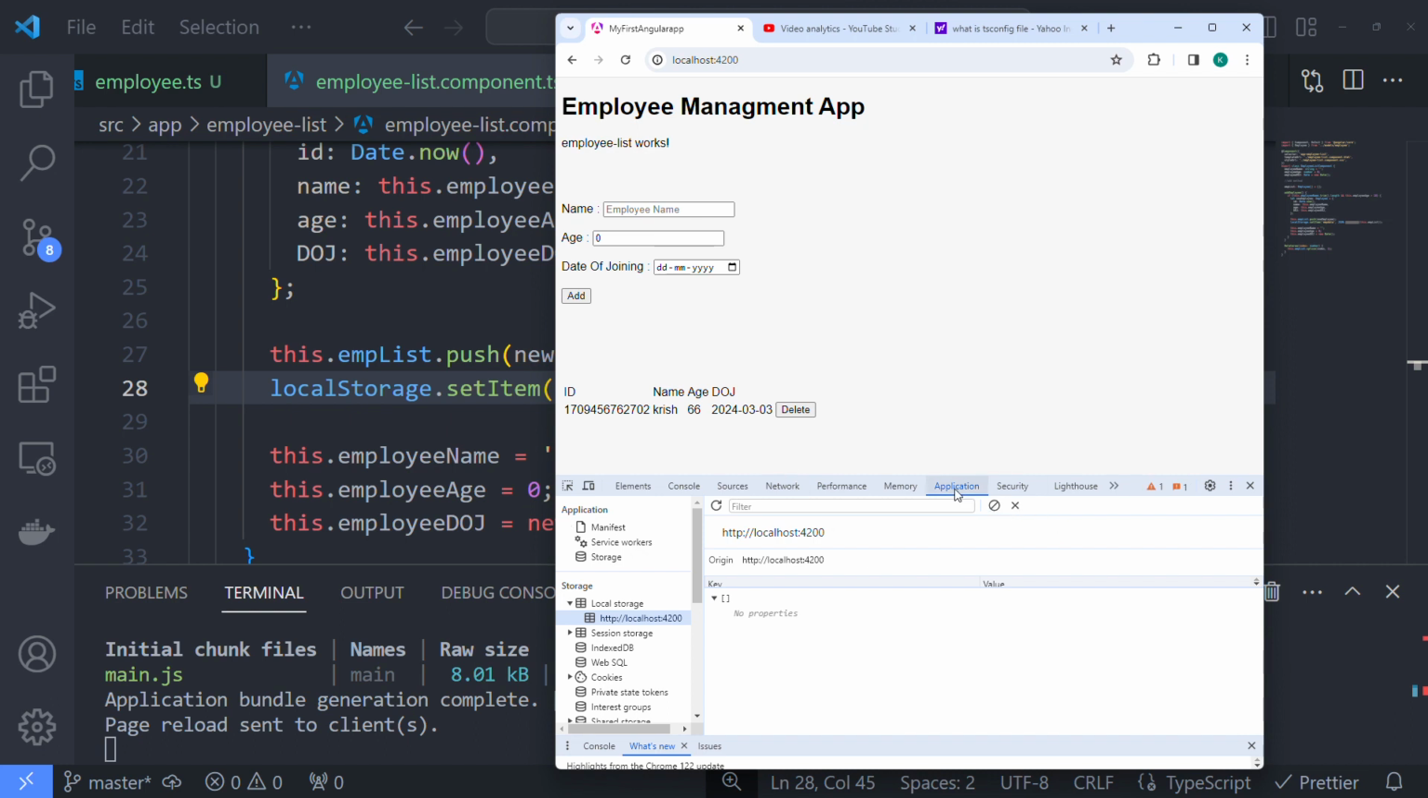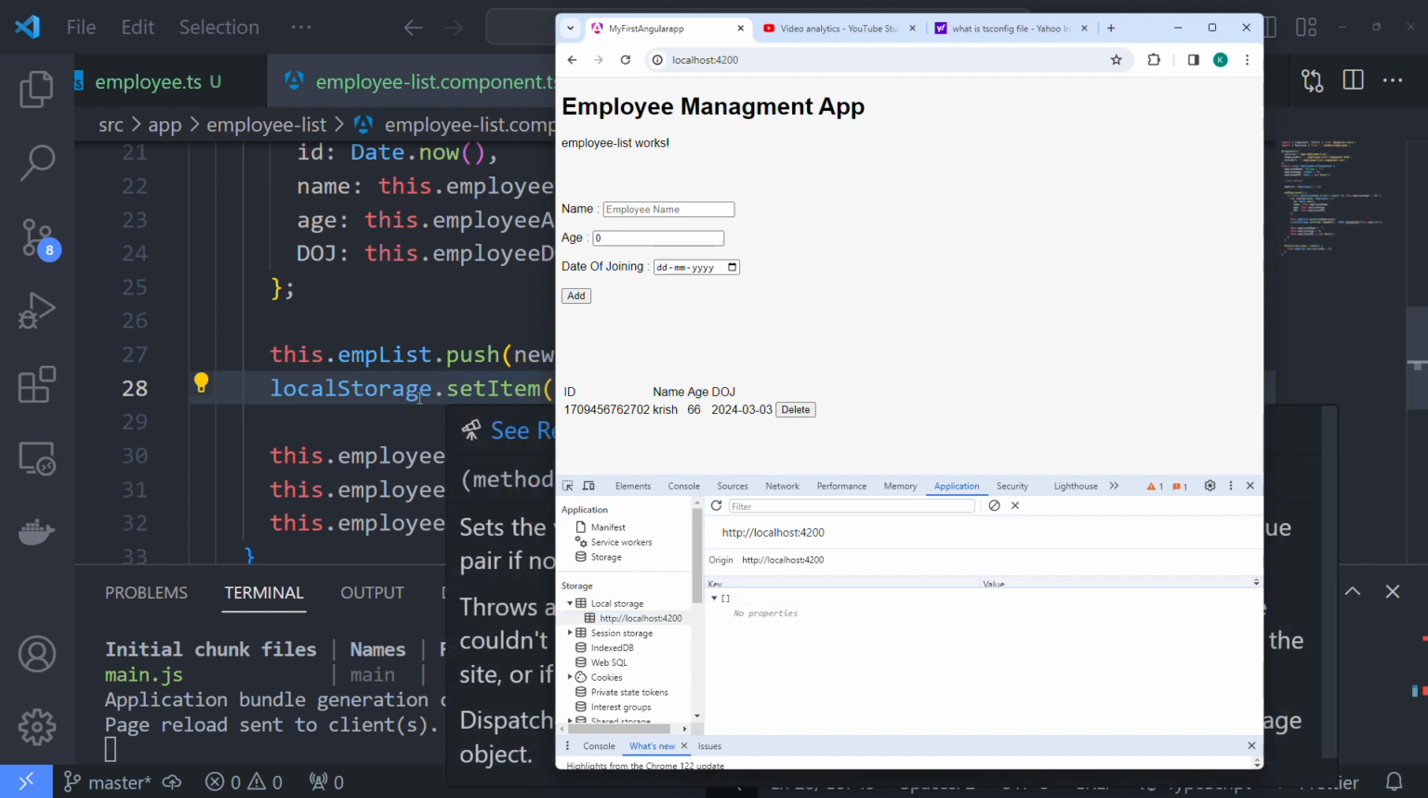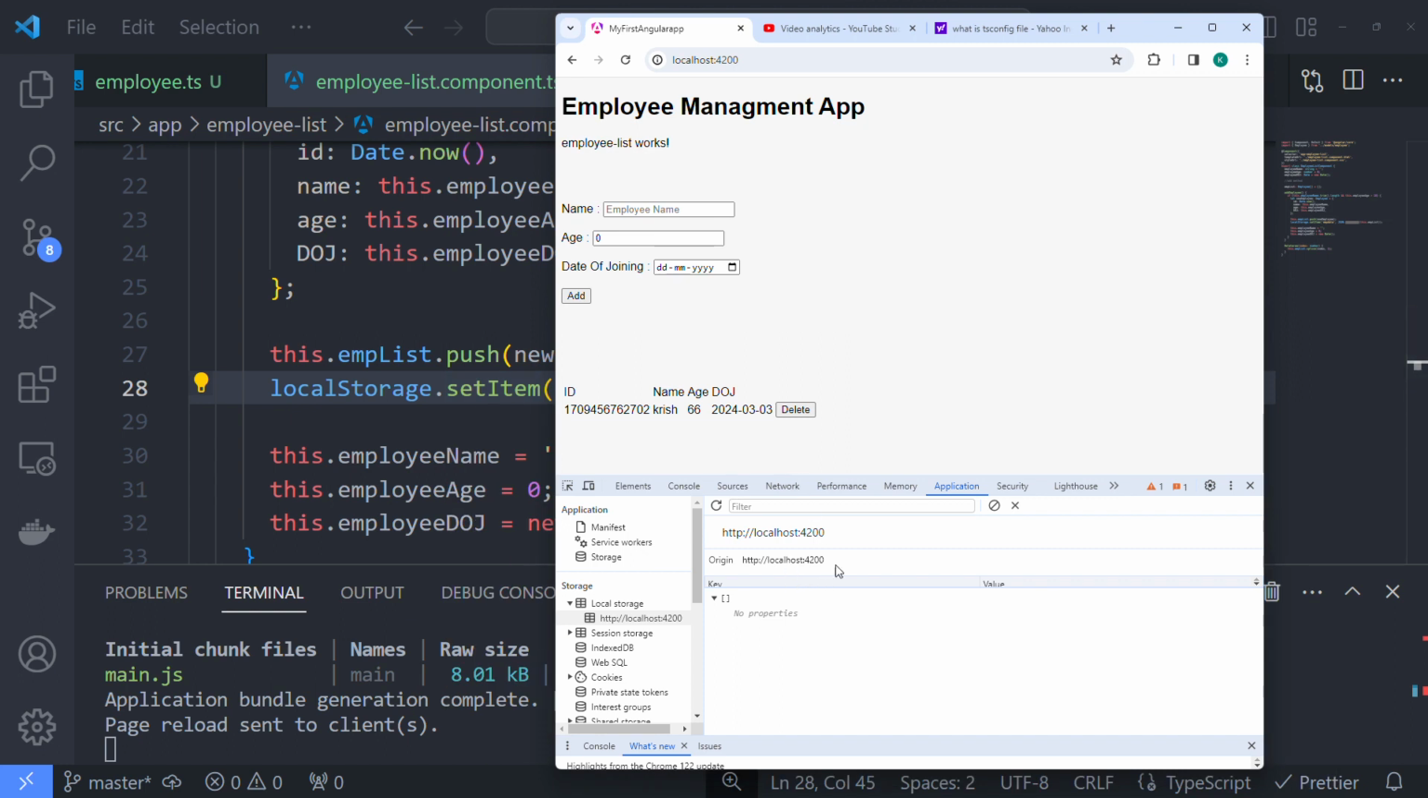Here we have an application. Click on application and click on here. Right now there is no value. I think we need to have this value. Where is this local storage source? Let me refresh again. Okay, I'll add now.